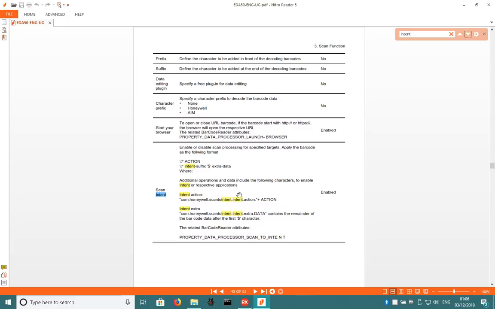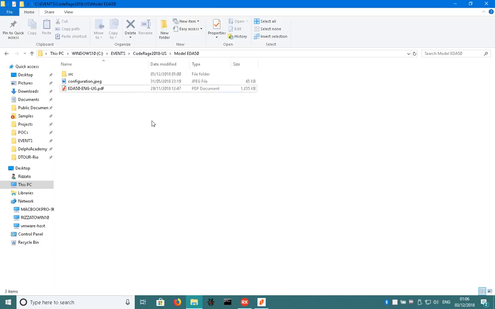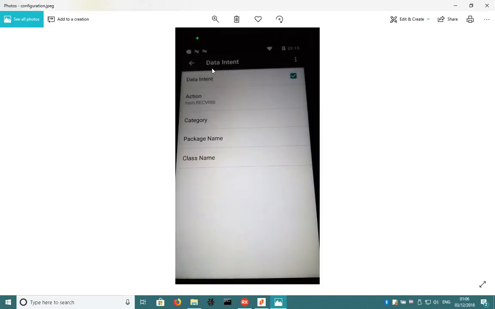So basically what we are going to do, I have here a sample of the device configuration, an image of the device screen configuration actually. So we activate here the data intent feature in device, and you have to configure the action. So what is the name of the action? What is the name of the intent that the device is going to send? This is the first thing you need to do, to configure in the device the option to send an intent using this action name.